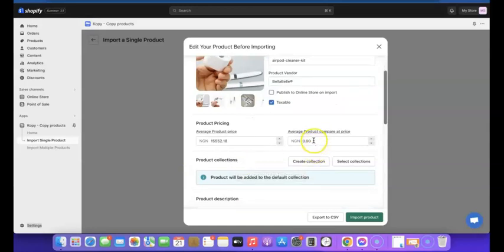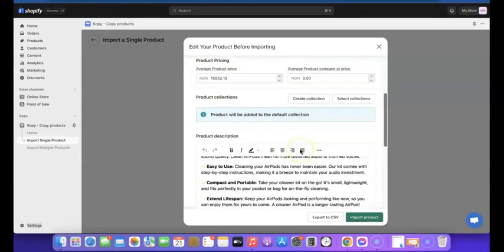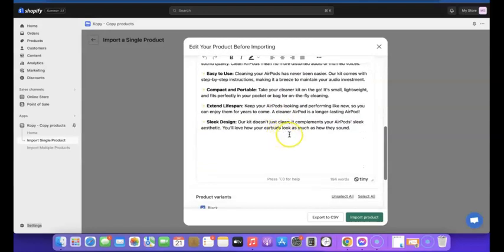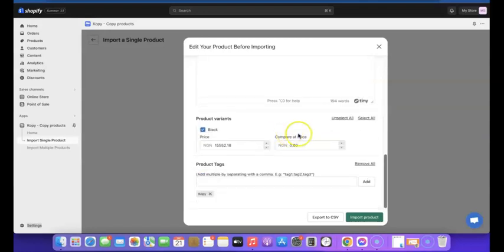So if you also want to compare the pricing, you can just come over here, then add a higher price, then it's going to make this as the sale price. So you can scroll down, then look at the description. If you want to change the description, just add your own words or remove some of the words, add your own to it. And after you check and see if everything is okay, all you simply need to do is click on import button.